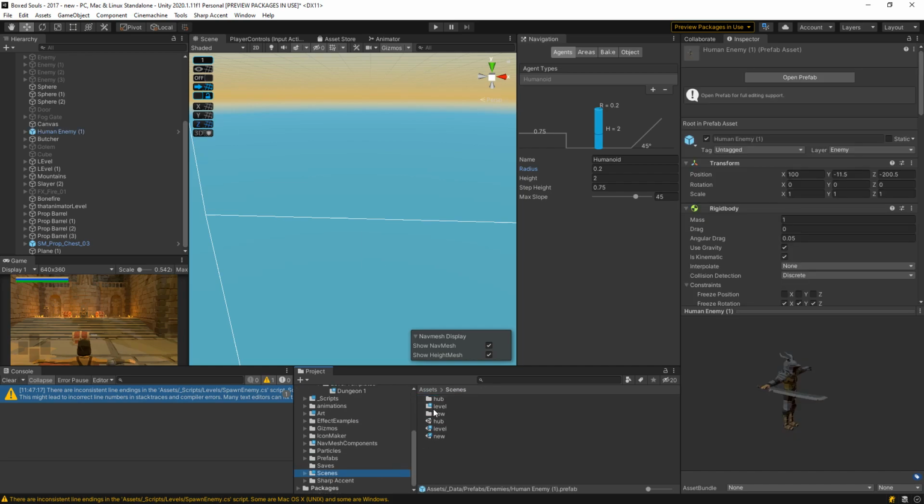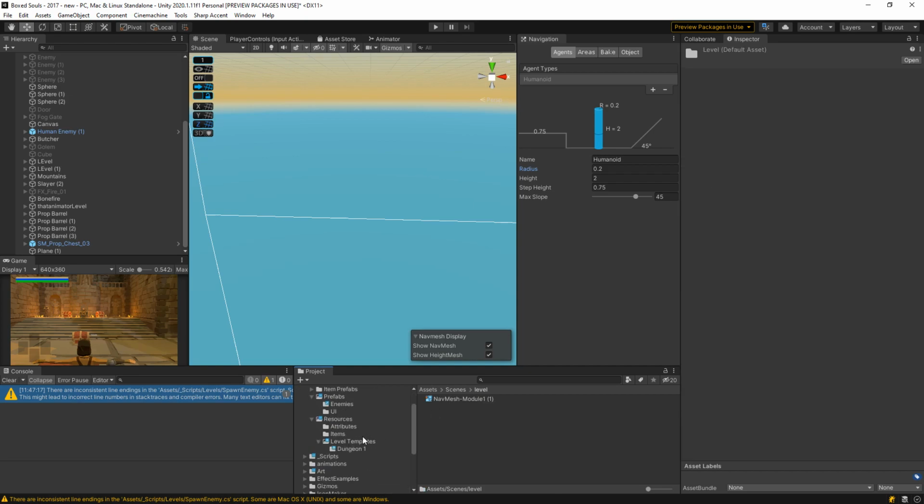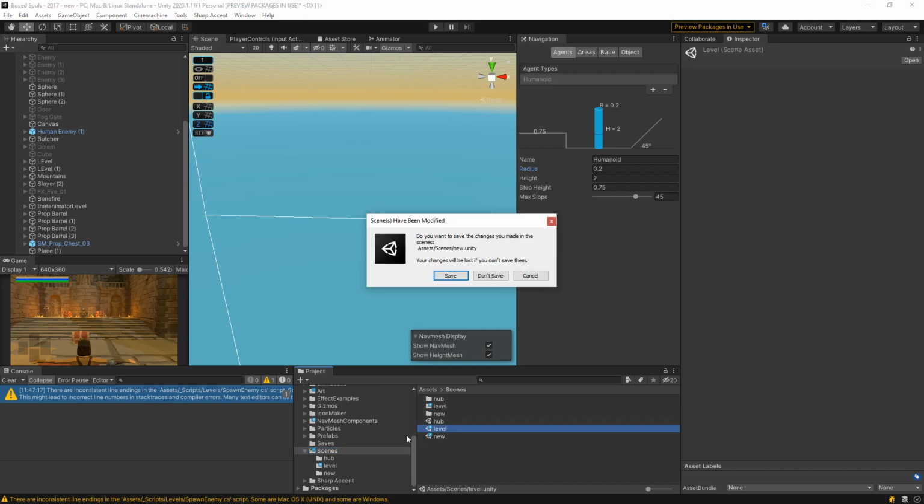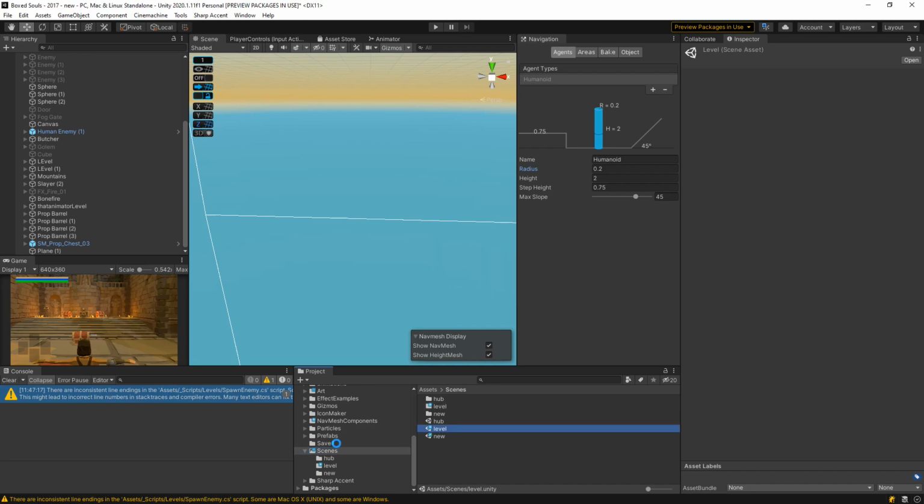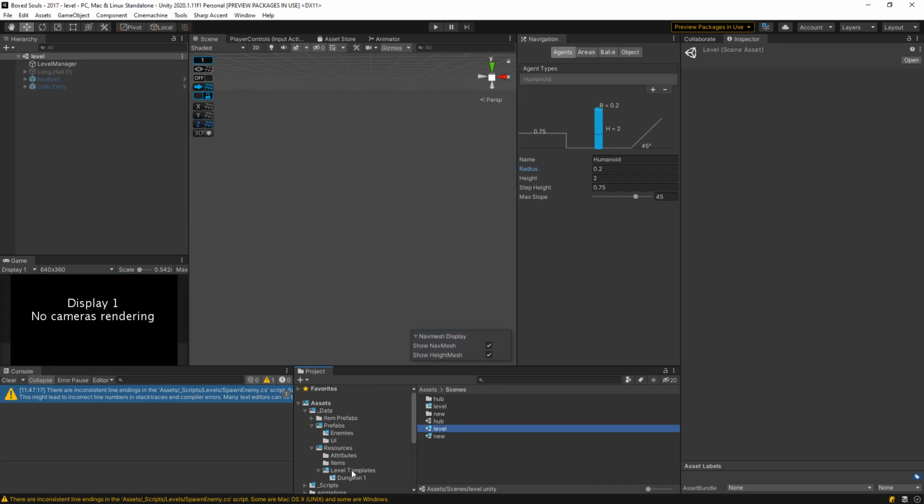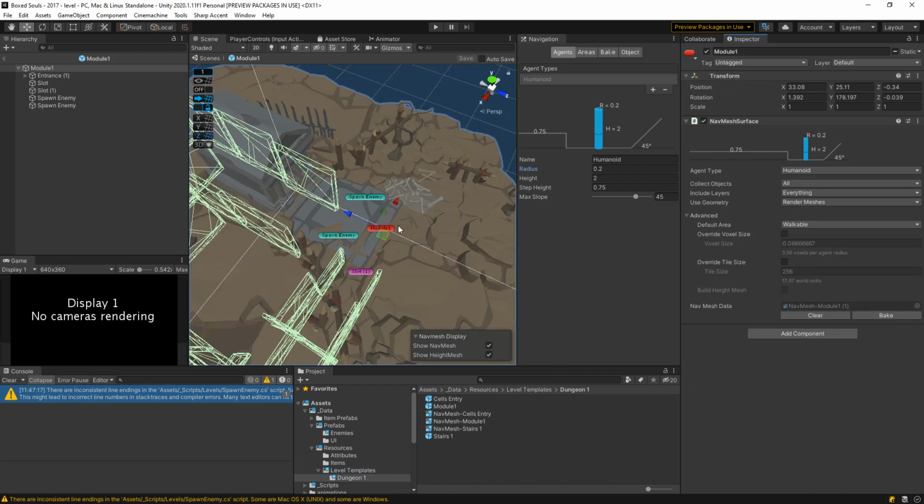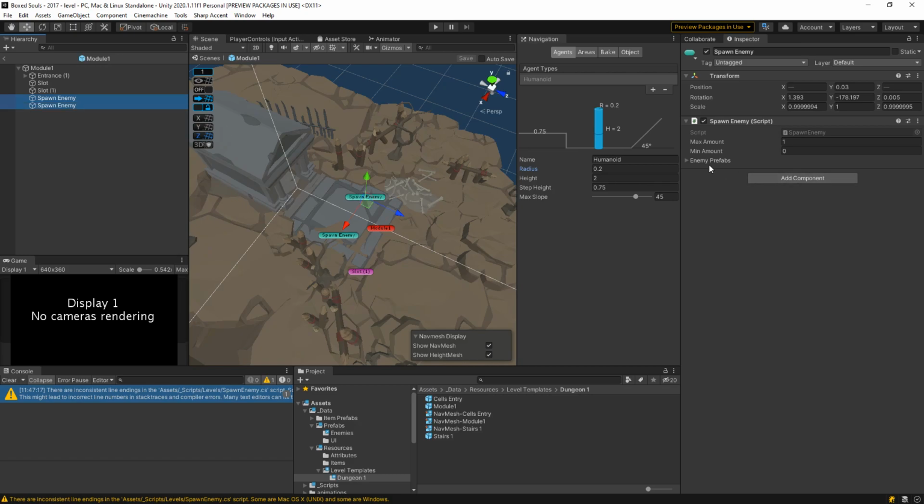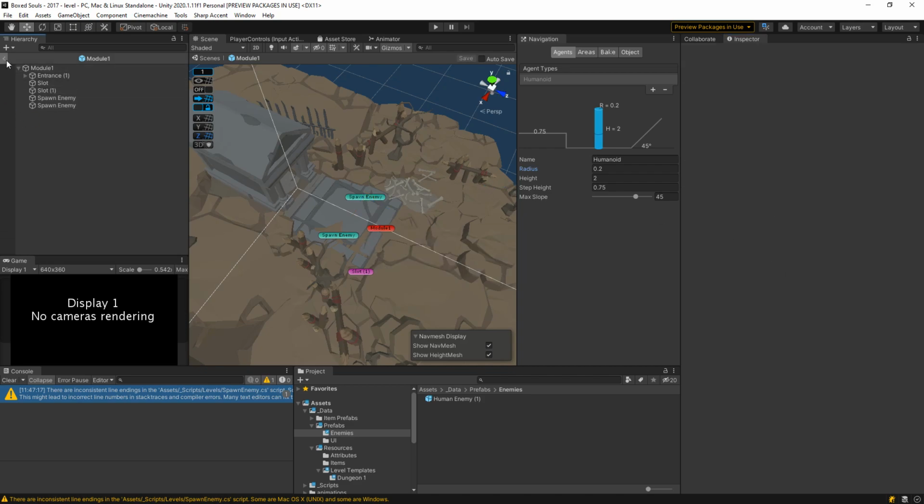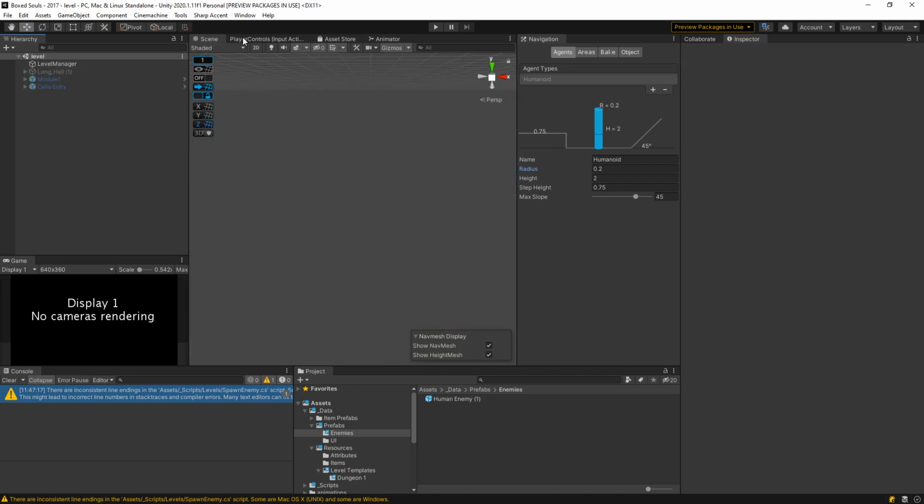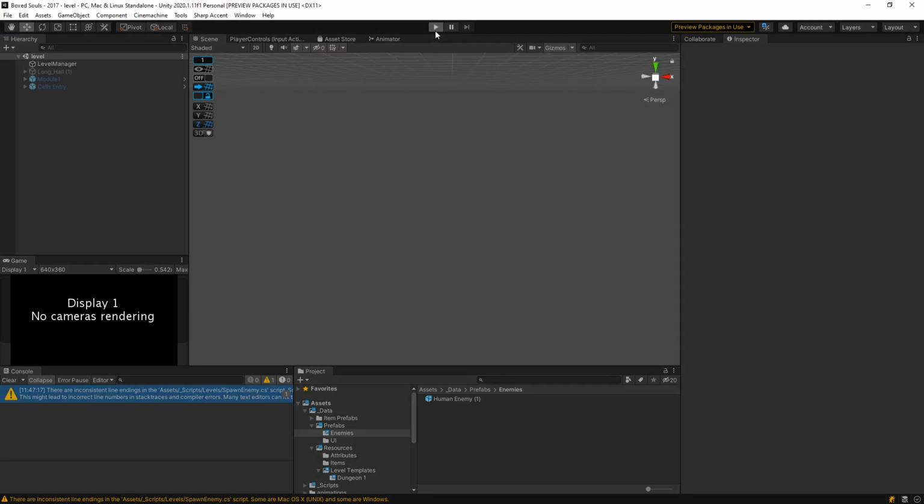So let's open up our scenes. Well, we do need our scenes. Then in our dungeon, in our module, open that up, and then on both of these cases, let's just assign the human enemy. Okay, so it might spawn, it might not spawn. It's entirely random.